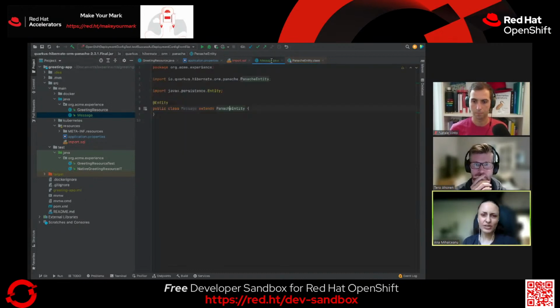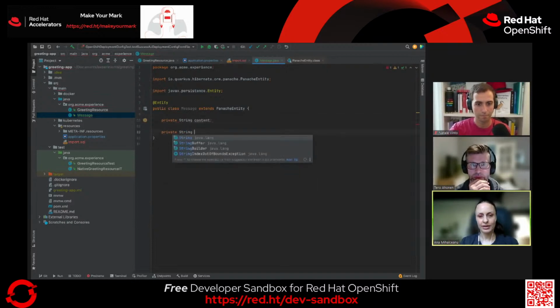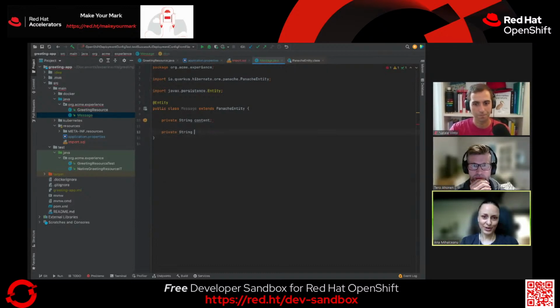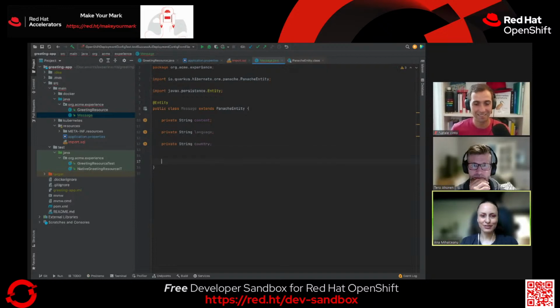So I want to build this example really fast. I don't want to spend a lot of time building it. Remember, start with a simple functionality. So the primary key is taken care of by Quarkus. Private string content. That's cool. It's cool, right? Yeah, no more work. I like to have less work. And just add some fields to the entity.